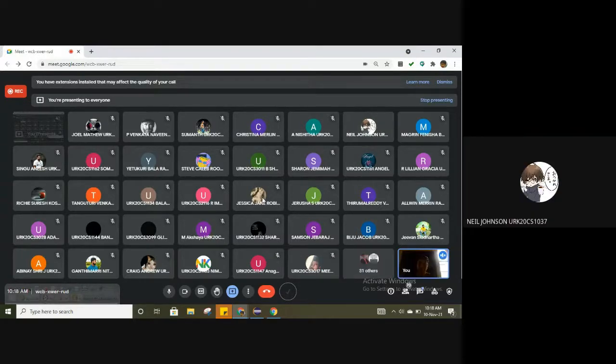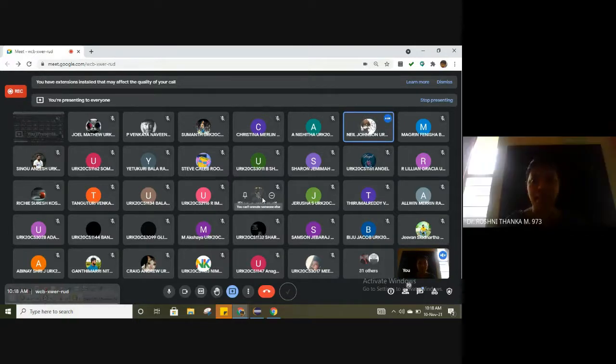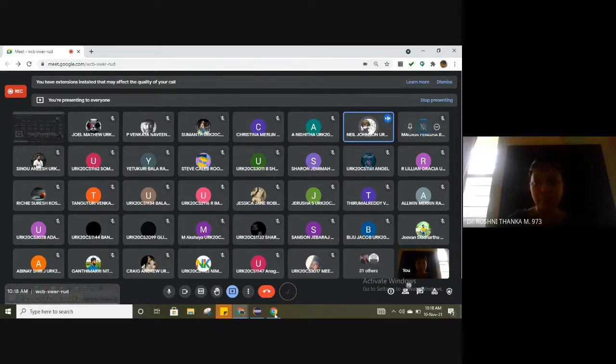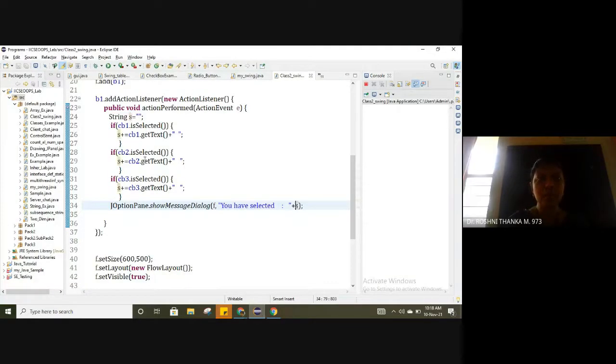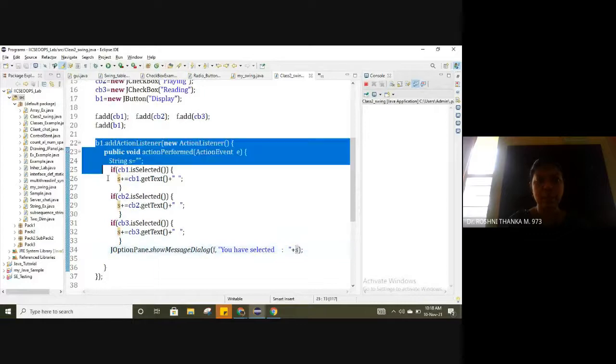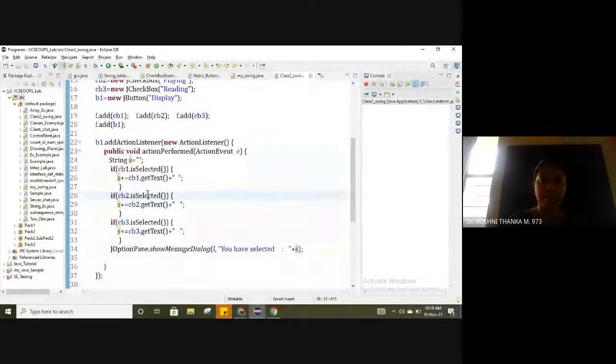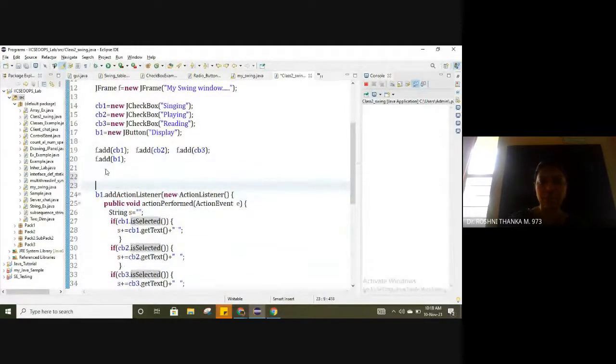Excuse me, ma'am, if we add an action directly to the checkbox rather than to a button, is that also possible? Yeah, I'll show that as well. Okay, ma'am. So here we have handled this action by this button. Now I'll teach you another way. I thought I would show you during the radio button, but no problem, here also we can do it.